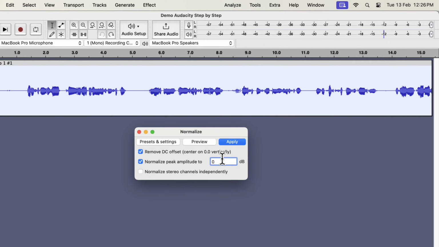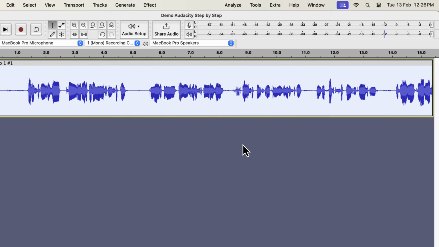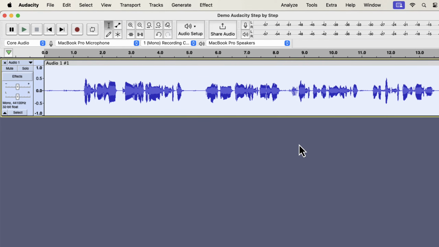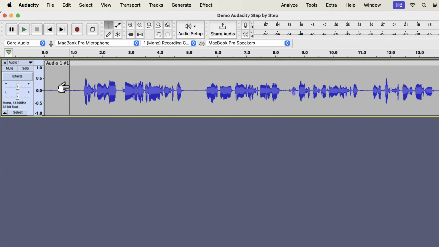I will set the peak amplitude to -3 dB. If you are totally new to audio editing, you may not know it yet. -3 dB as the peak is a commonly accepted value. Different platforms may recommend different values for the peak, but -3 dB is a safe value for most platforms. I will apply this setting. We can see the waveform grew in height. In other words, the volume level has increased. If we listen to the audio, we can hear it at a much louder volume.